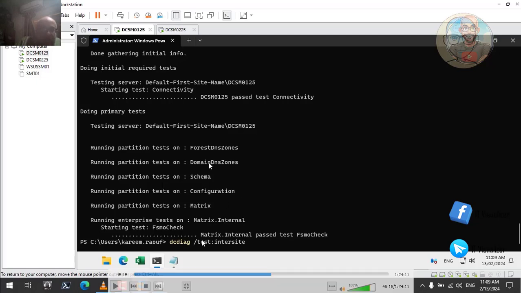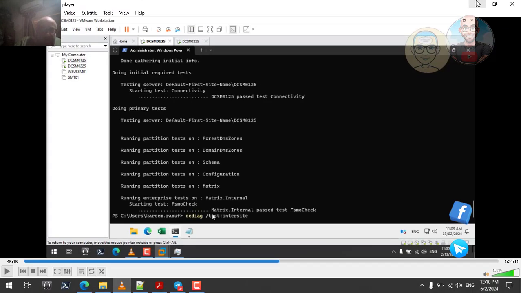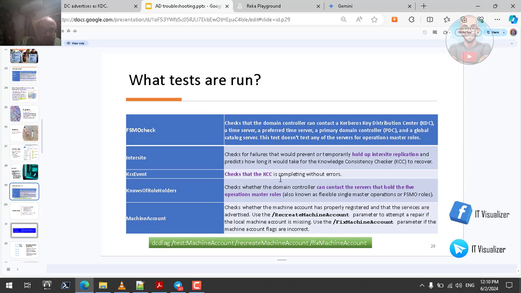So let me first try to give you something here. Let's ask the AI tool to explain these two tests, the Intersite test and the KCC event test. Even though it is very simple, let's see the AI tools and their answer concerning these two tests. Just wait for a moment.